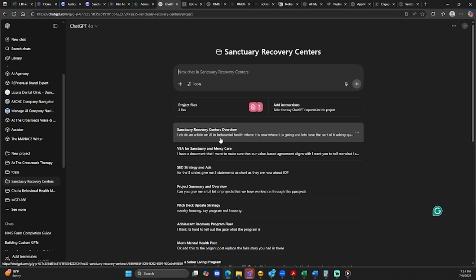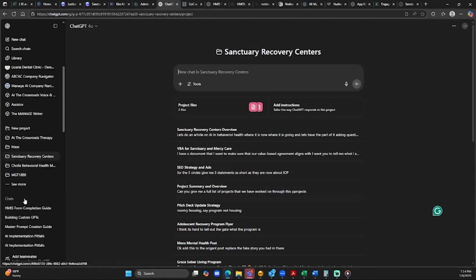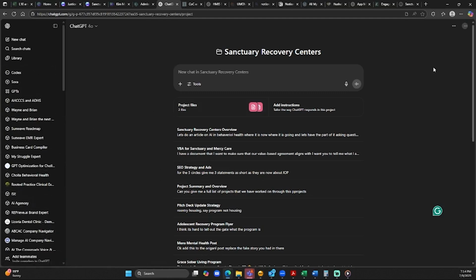Going back, I would build an instance for each company because things can get wonky and bleed over into each other. Sometimes not within the projects, but just within a general chat, it can get confused, especially if you're talking about something similar across both organizations.